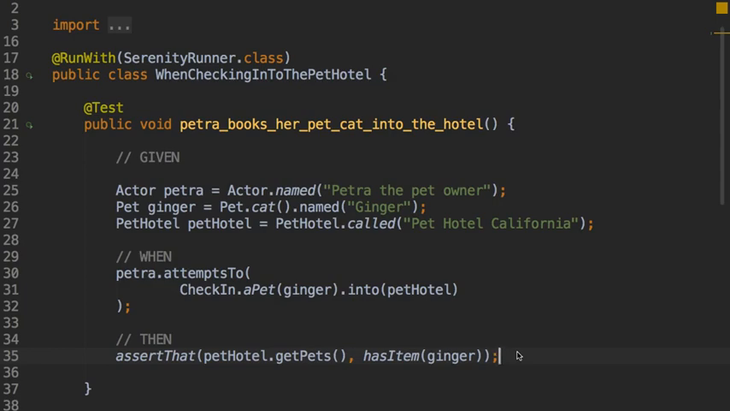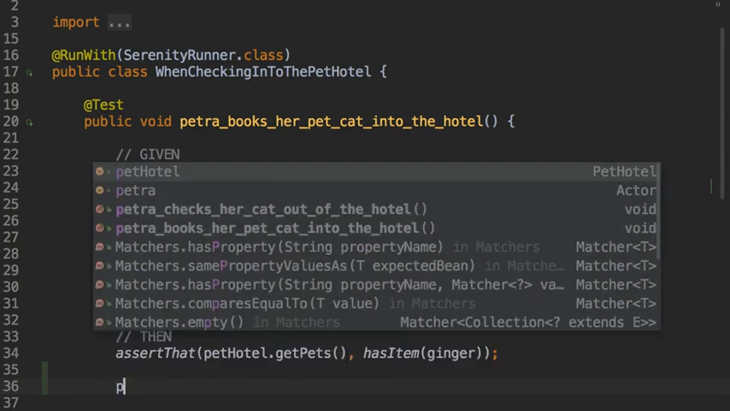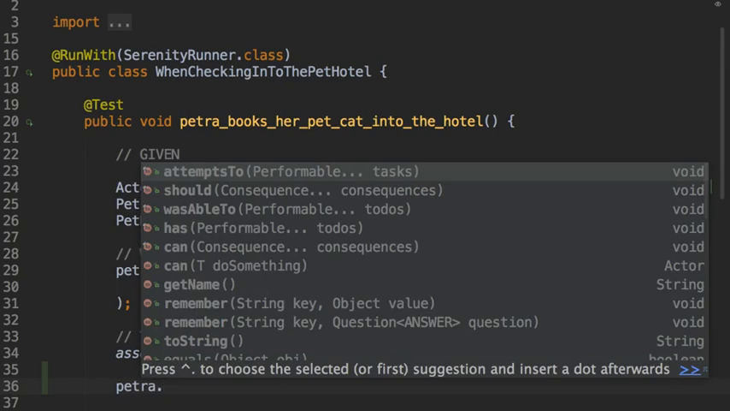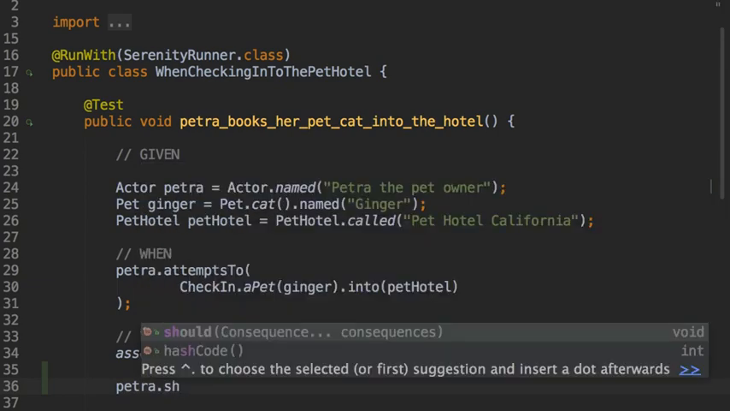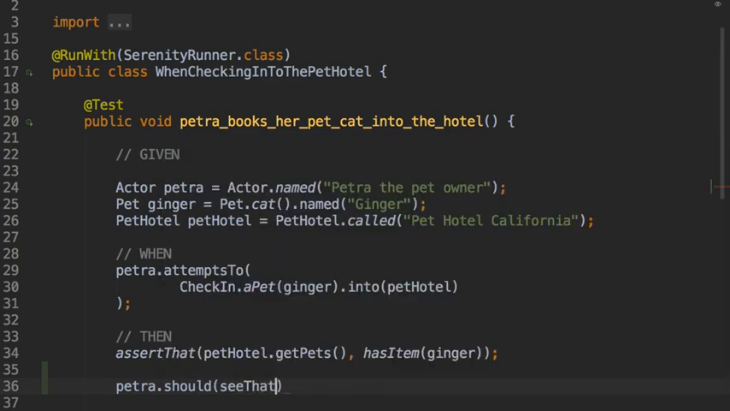We can use questions to verify the state, the outcome of the system, but also to report on our expectations. And the syntax is somewhat similar to the Hamcrest syntax. I'll leave the Hamcrest syntax just so we can compare. Rather than saying assert that, we talk about something that Petra should do. What should Petra see, or what should Petra note? We say that Petra should, and what should she do? She should see that.